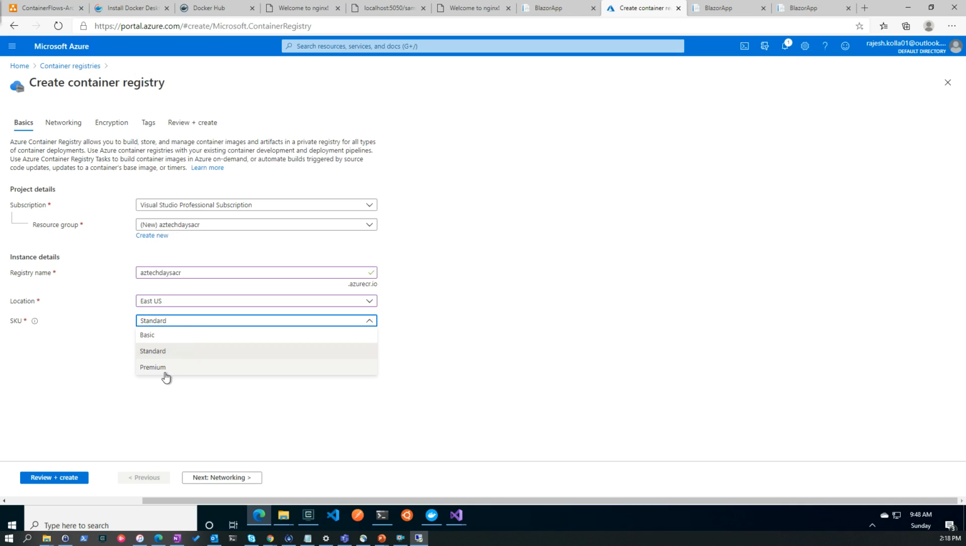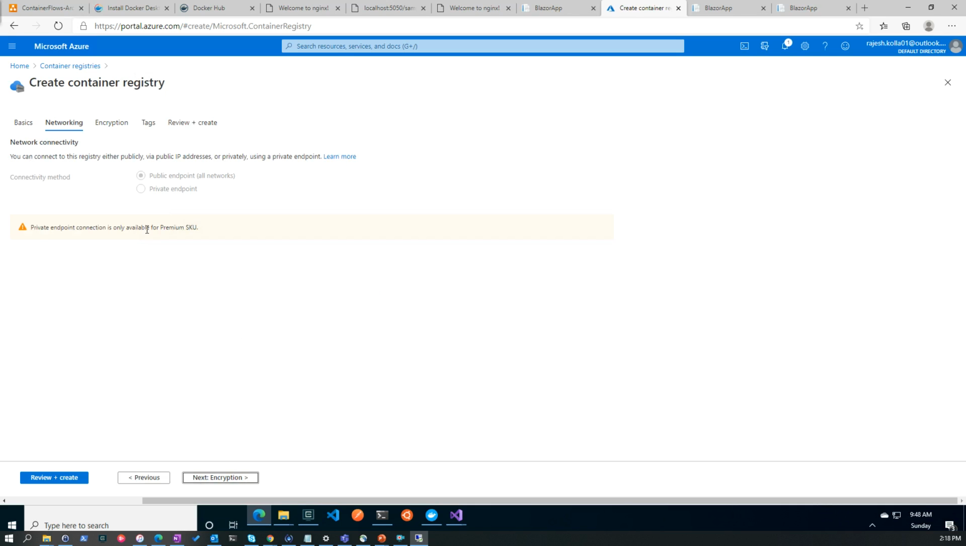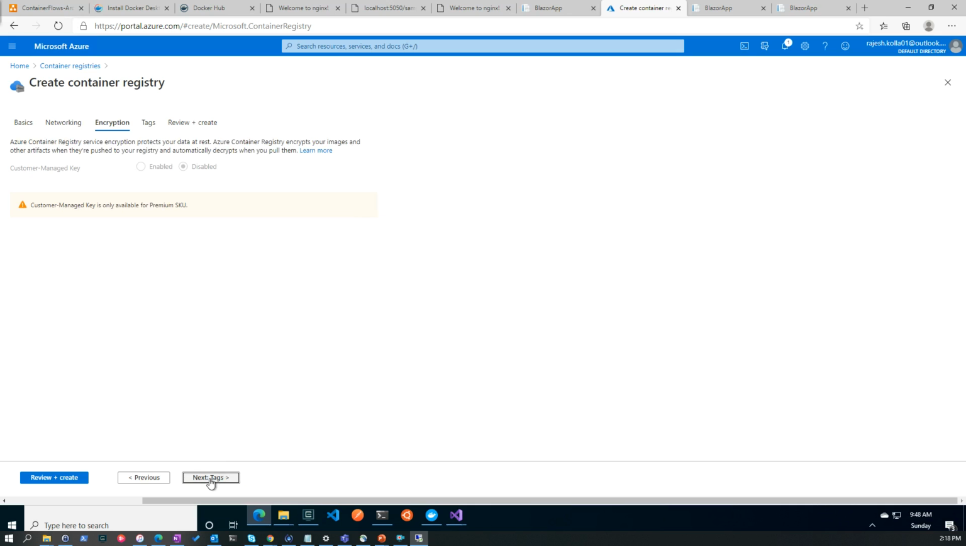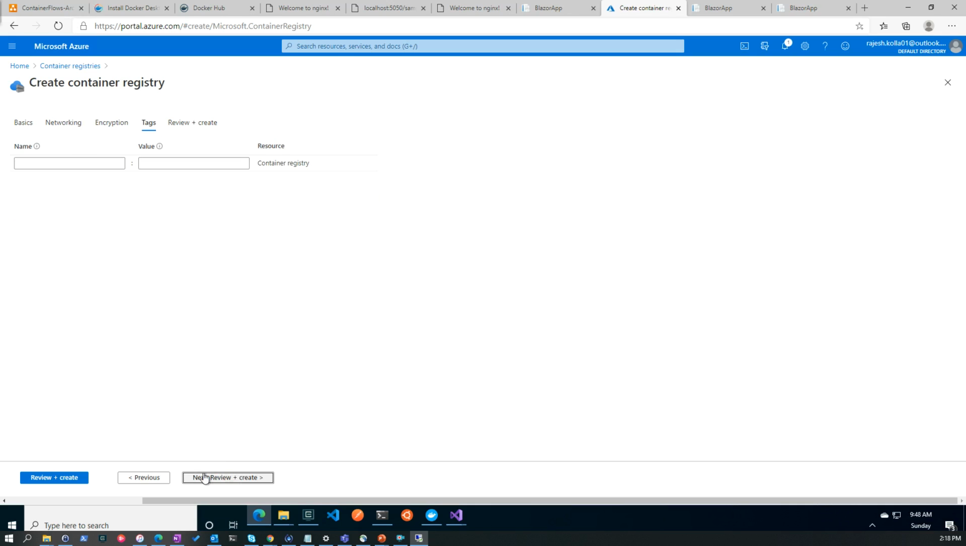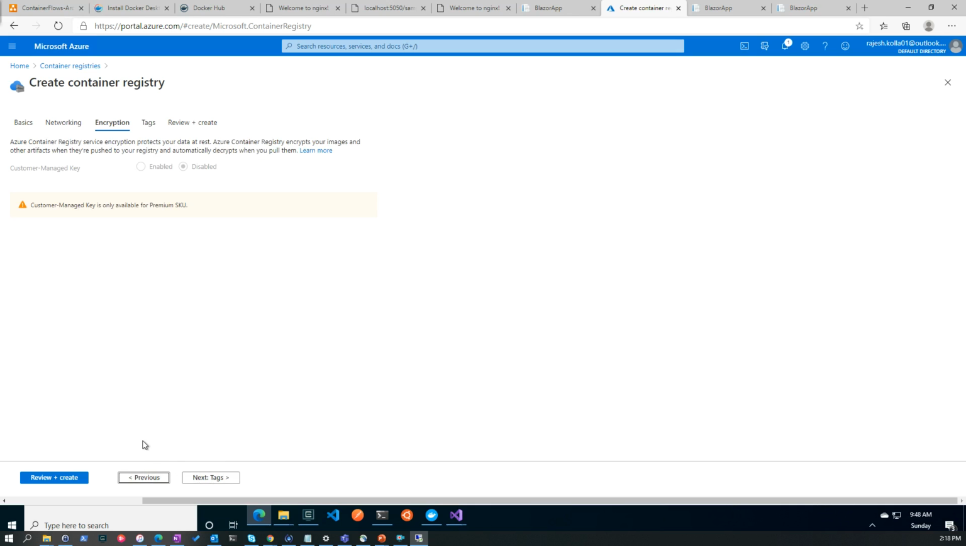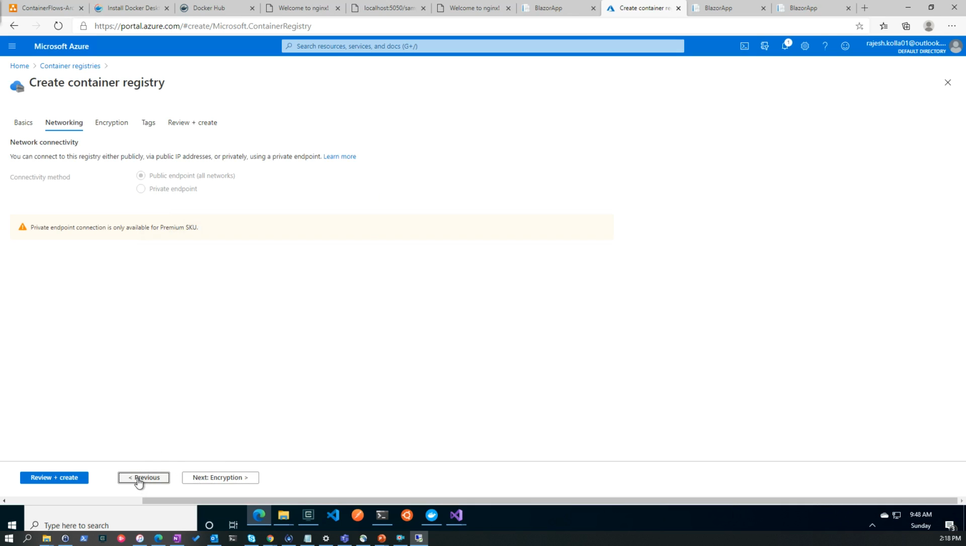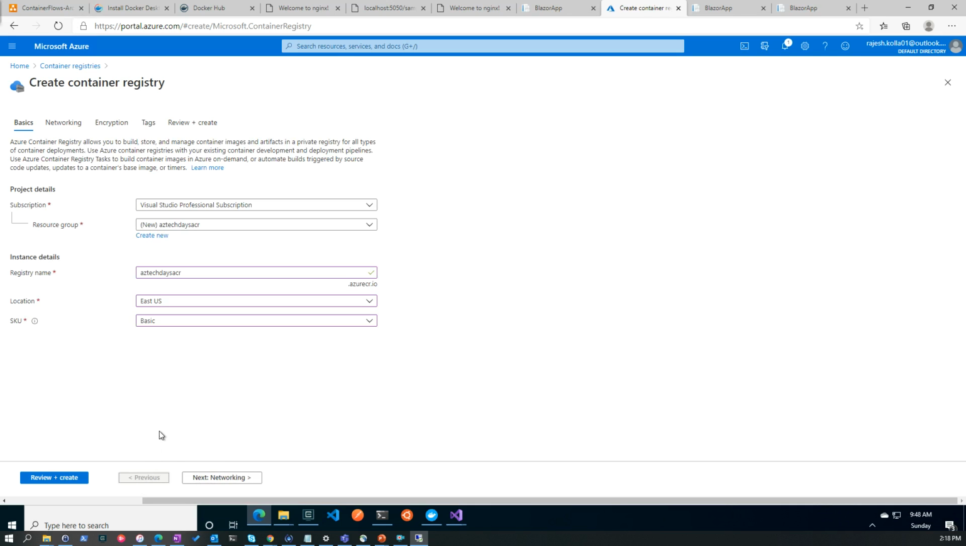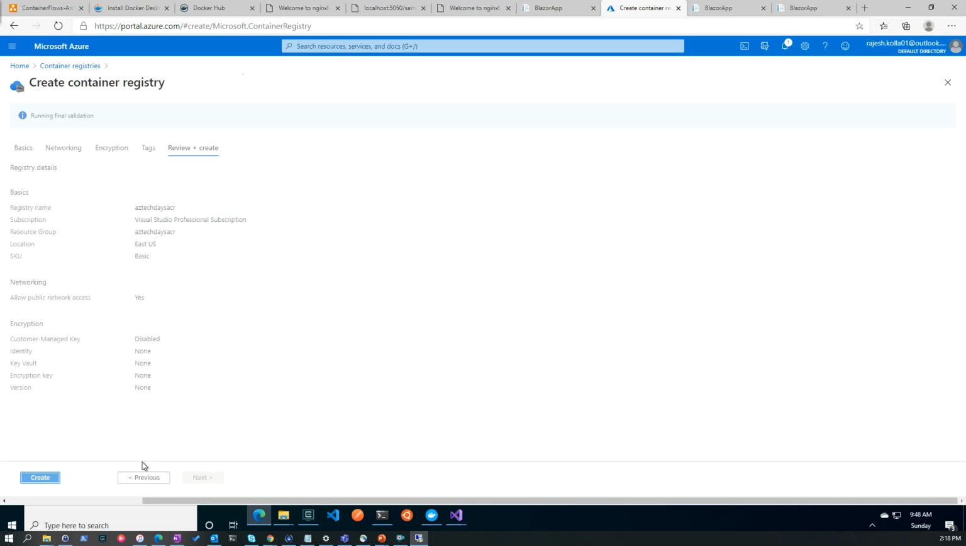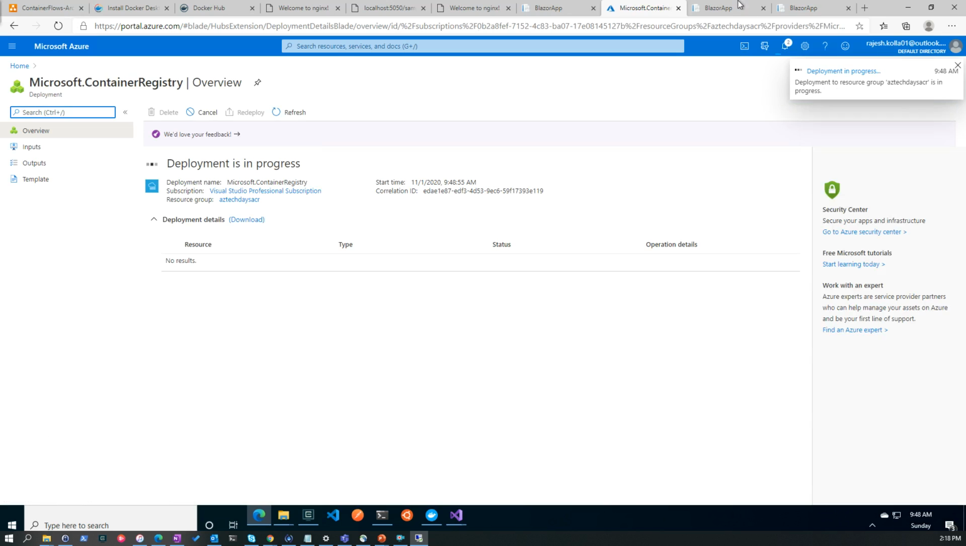There are some pricing models: basic, standard, and premium. I'm using basic for the demo. Basic is fine. There are public endpoints and private endpoints. Okay, fine. Encryption. Okay, I'm going to create. Yes, fine. Create. It is going to be created now. It will take some time.